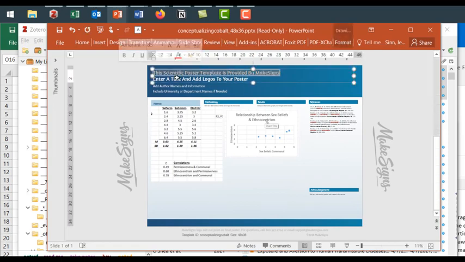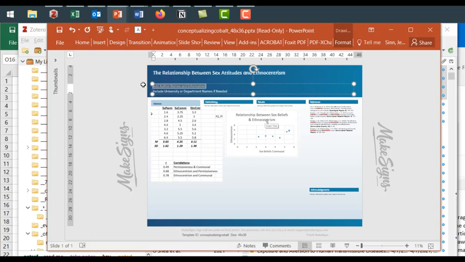So let's call this the relationship between sex, attitudes, and ethnocentrism. And you don't need this here. And then come down here and we're just going to go Jeff Sin, or whatever your name is. Winthrop University.